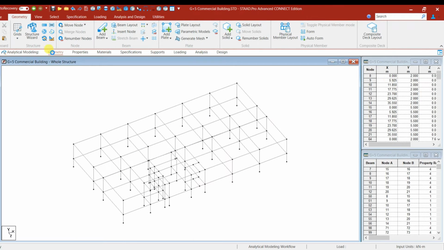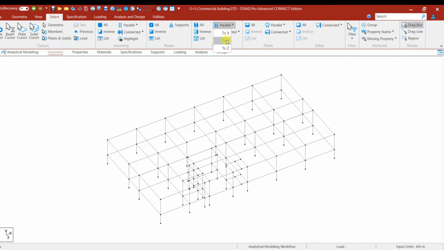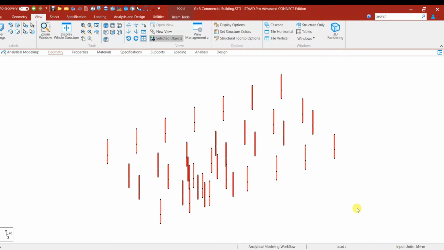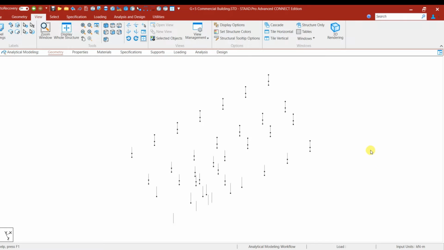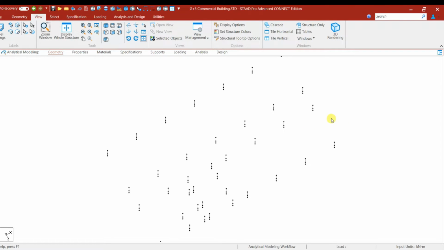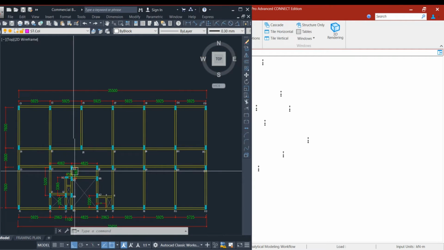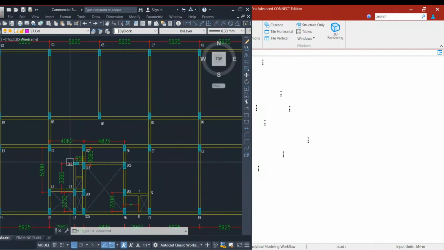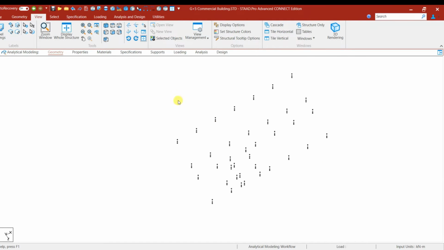So go to geometry, beams parallel to Y. Go to view, selected objects. So we have all the columns over here, which we can orient according to the framing. See, all these columns are oriented in the vertical direction only. So only this one column is oriented in the horizontal direction. So let's select all the columns.